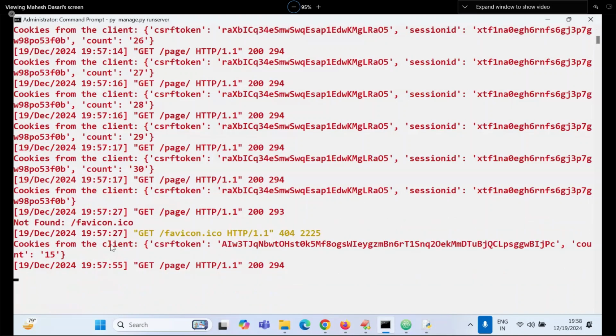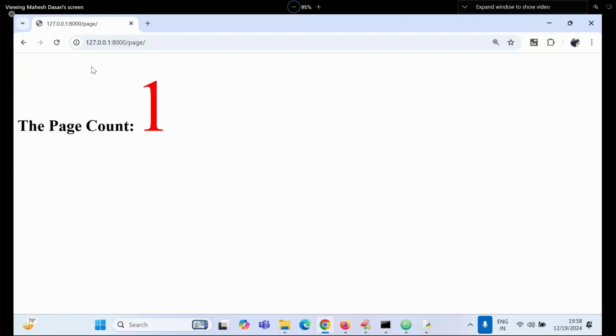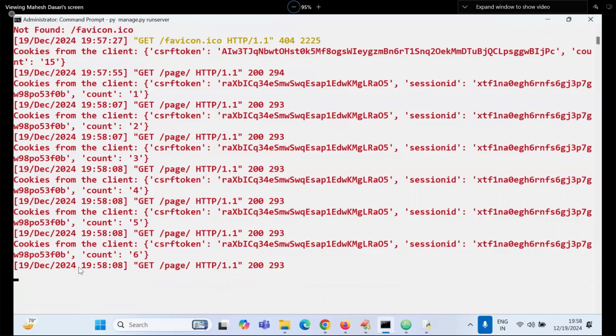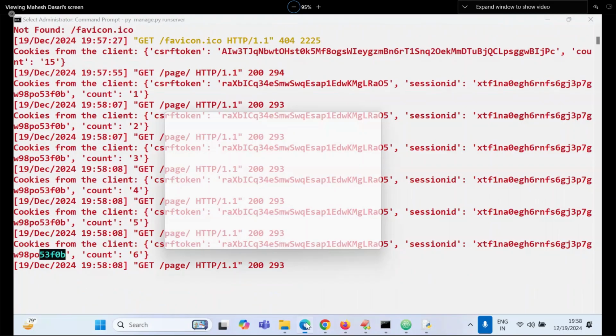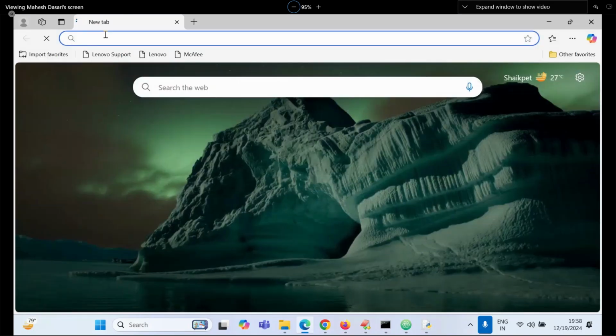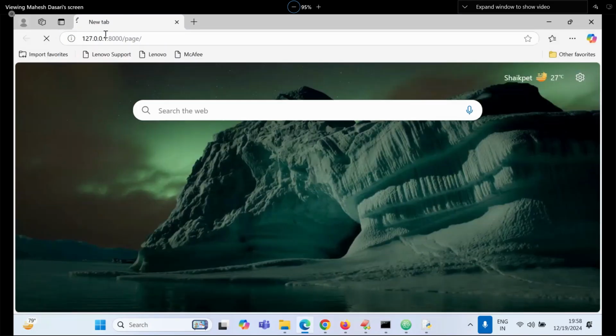Likewise, every client will have an ID created. Whatever request I am sending, based on that ID, the background count will be kept. In Chrome, this is the ID 53F0B. If I go to the Edge browser, null count, started from 1.